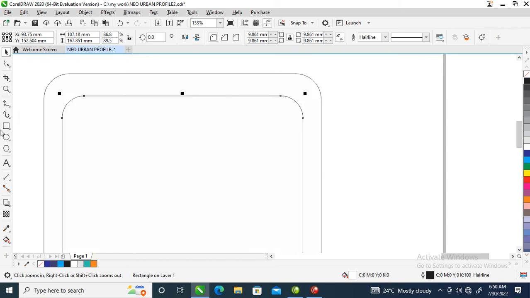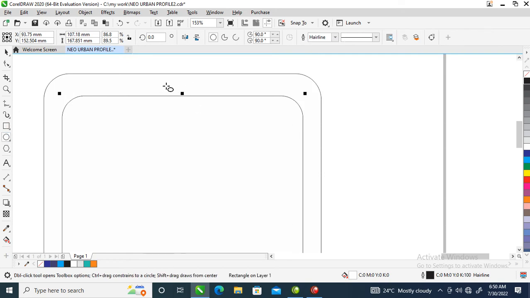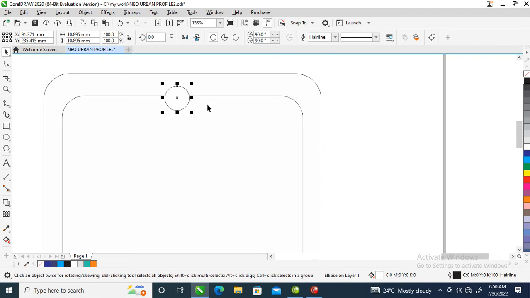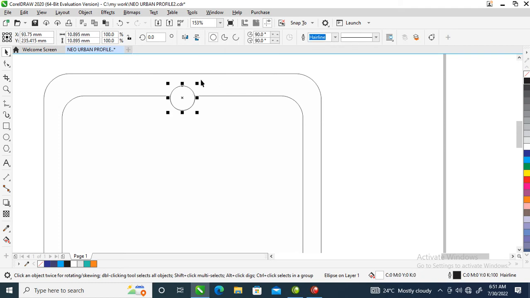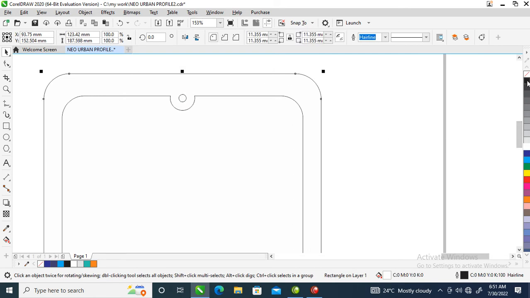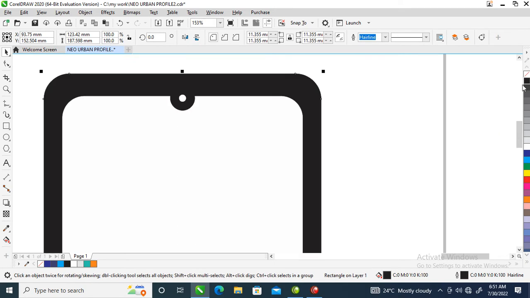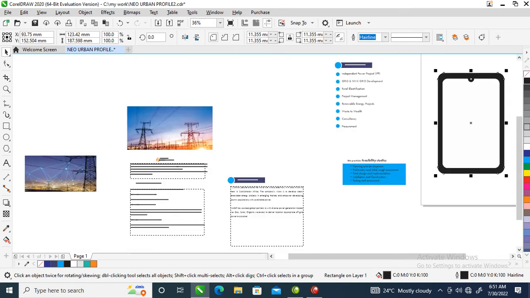So right now what you are going to do, you are going to create a dot right here, centered within that inner object. Then you trim. So let's reduce that a bit. Then you make that white. So right now we are going to change this object to black. Can you see the outcome?